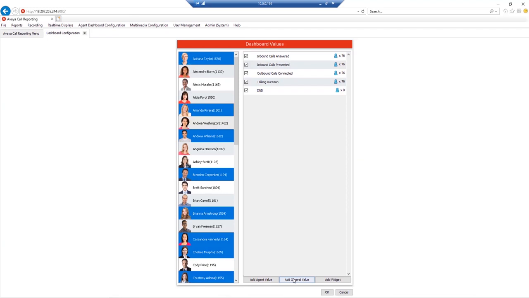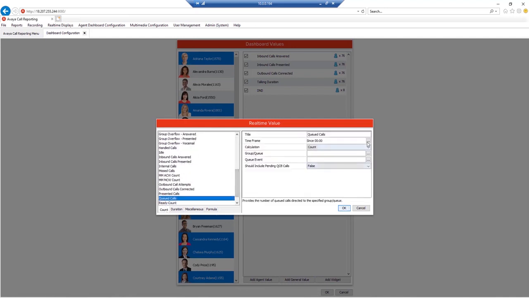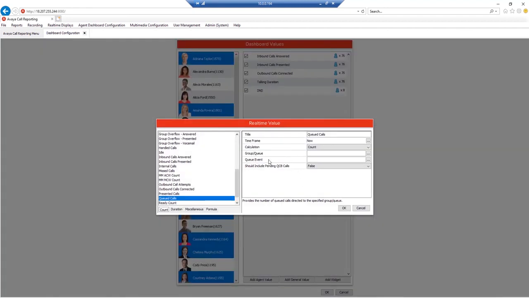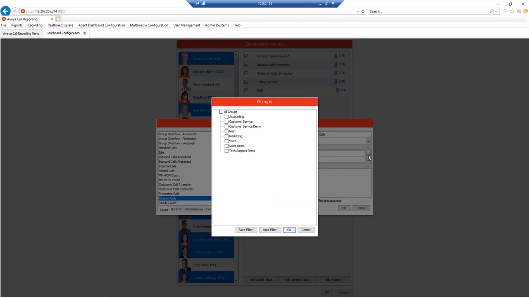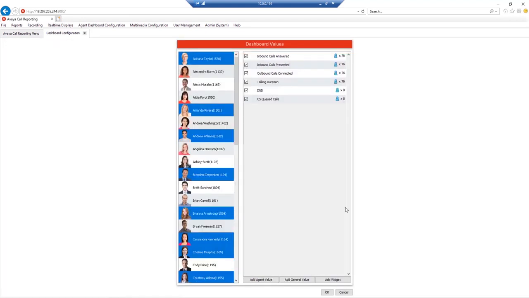Let's now go ahead and add a general value. Maybe we want to show the agents the calls in queue. We can do count, queued calls. Again, same like real time, select now, count for which group or queue. We'll go ahead and do customer service. And we'll relabel this customer service calls queued.